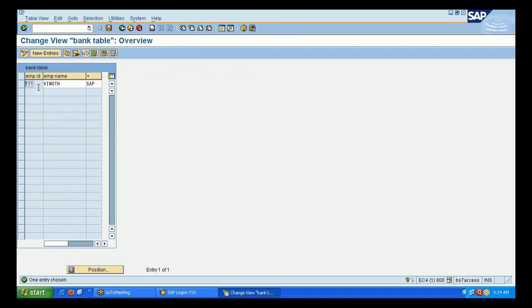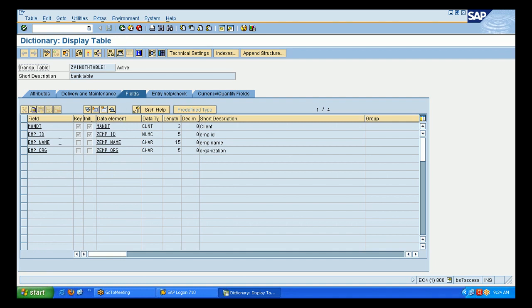So this is how you can do it. And see one more thing. Employee ID is coming. Employee name is coming. After that some plus is coming. Why is that plus coming? It should come as organization, right? But plus is coming, sir. Why?